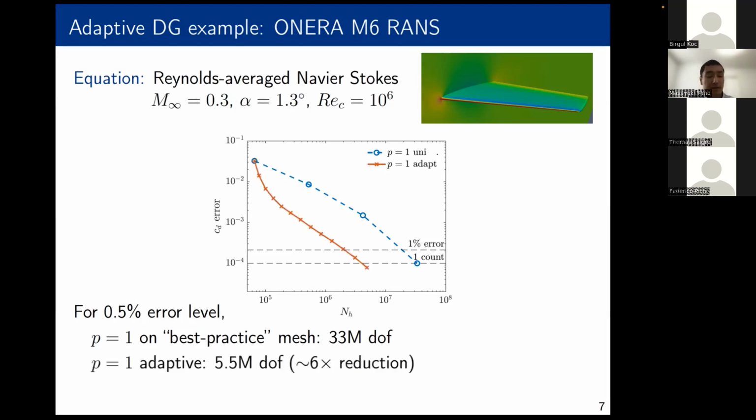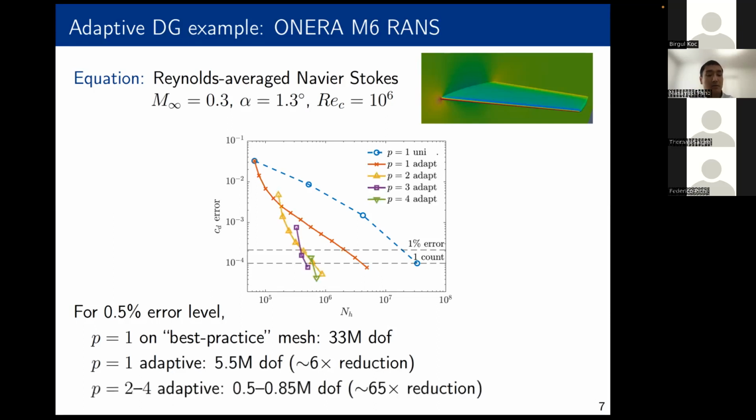If we use adaptive mesh refinement, as we just described, we can do better. It requires about 5.5 million degrees of freedom, so factor of 6 reduction. But if you use high order approximation, we can do even better. So this is using quadratic, cubic, or quartic polynomials. And it only requires about 500,000 to 0.85 million degrees of freedom to achieve the same 0.5% error level.